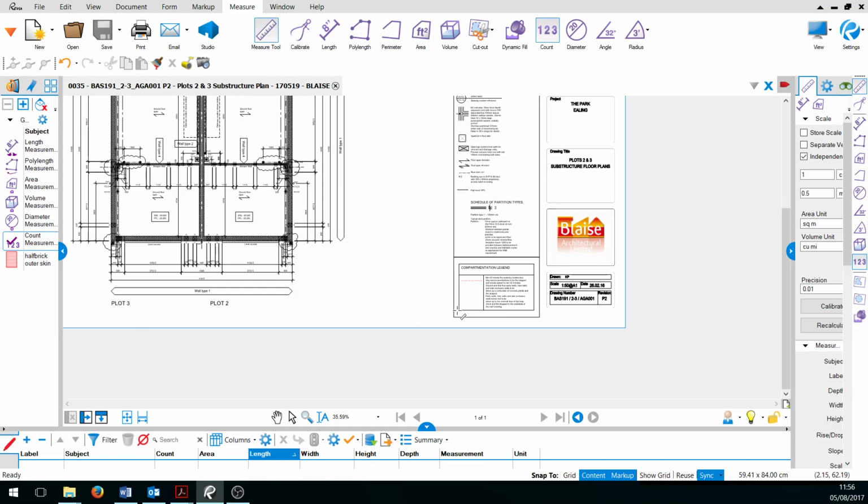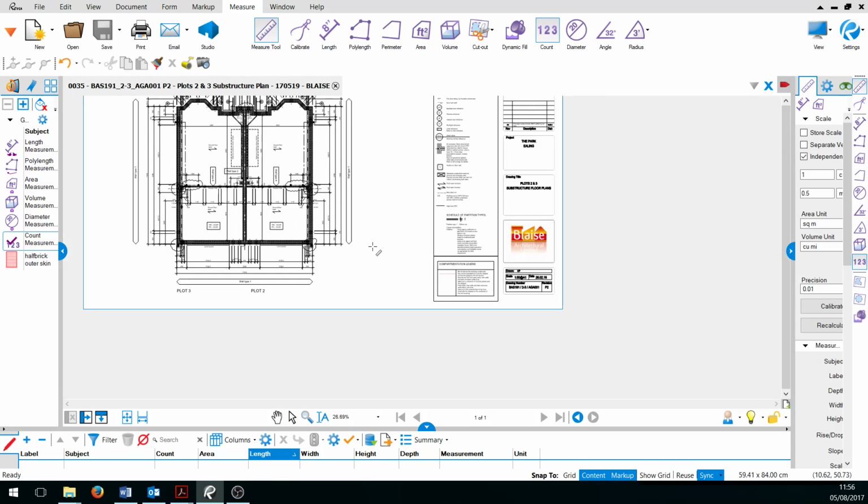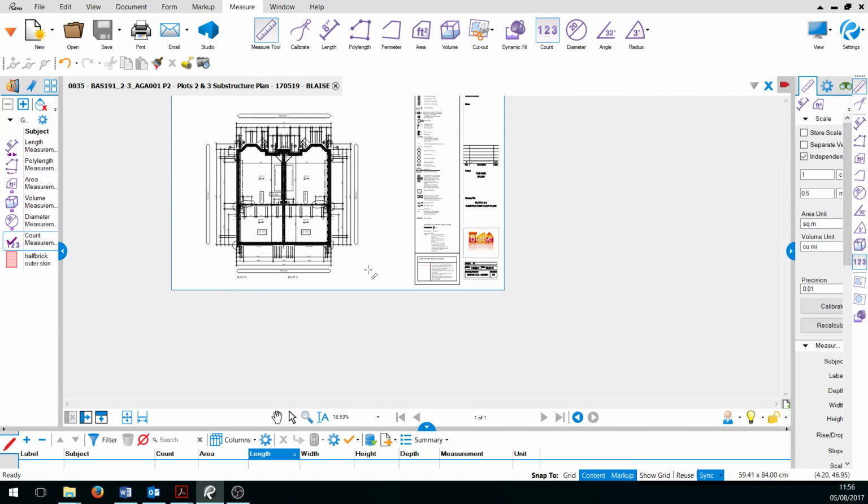So that's a basic intro to Bluebeam, so you're oriented with how the workspace works. In the next video I'm going to look at the tools and how to use them, and we'll see you in the next video.